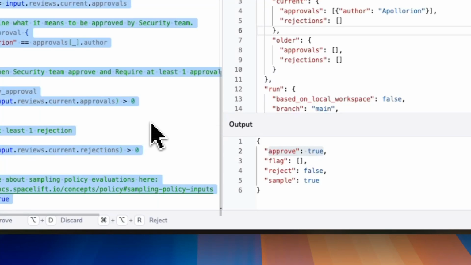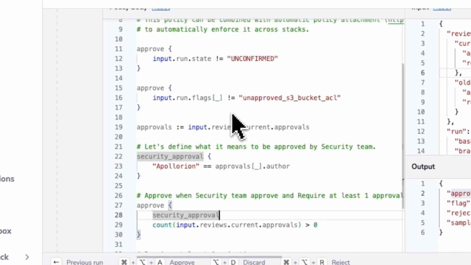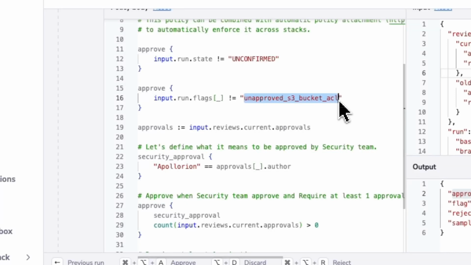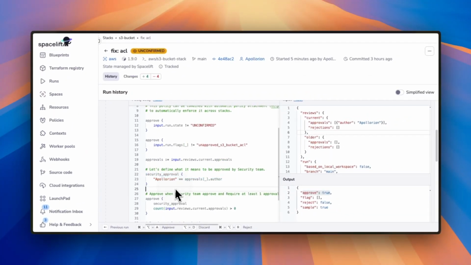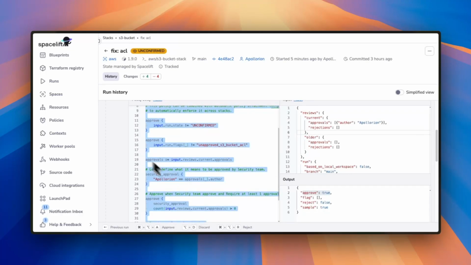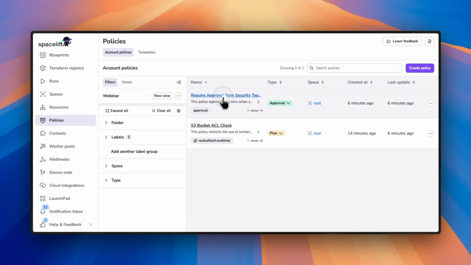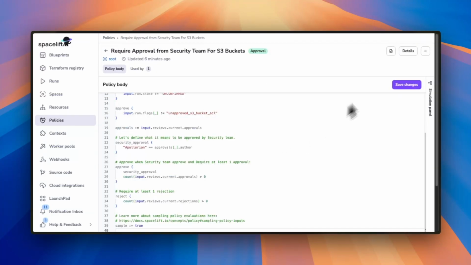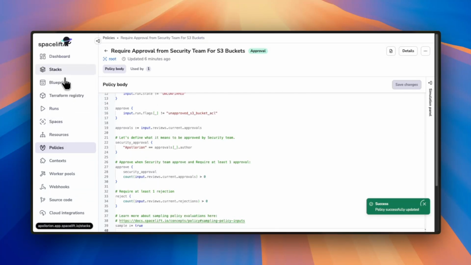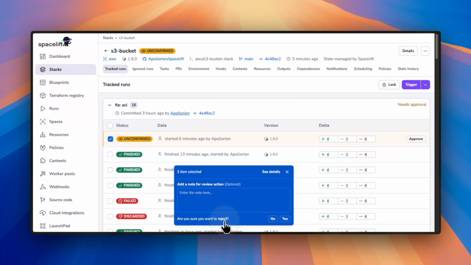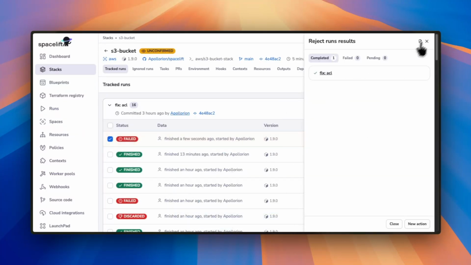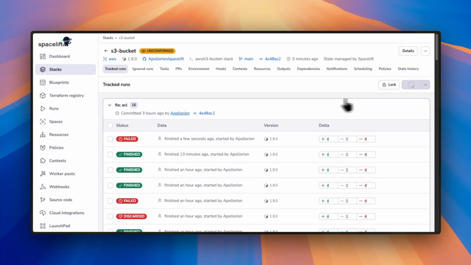So we know this policy is correct. It's looking at the unapproved S3 bucket ACL flag, and it's making sure that whoever approves it is part of the security approval group, what have you. So we'll go ahead and copy this policy. We'll drop it right into this approval policy here, and we will click Save Changes. Now we can run this again. It's in an unconfirmed state, which is fine. We can reject it. Yes. We can trigger this plan again.